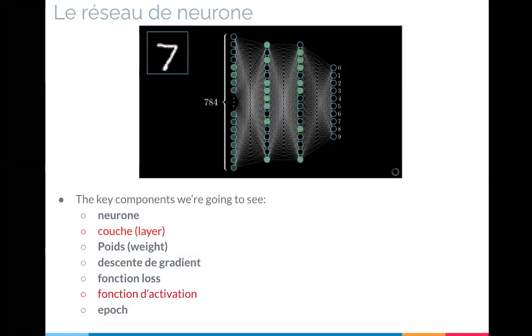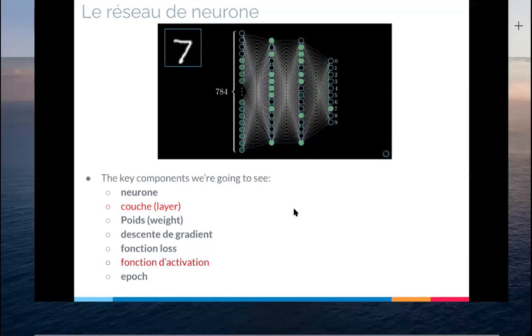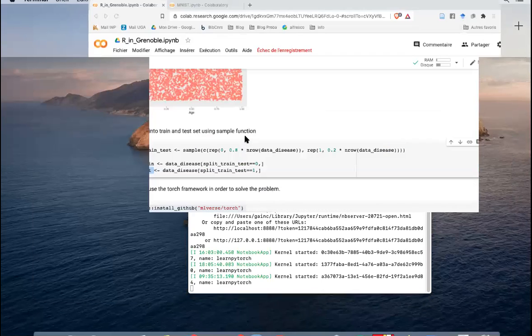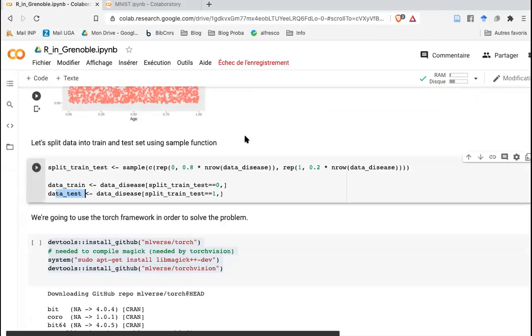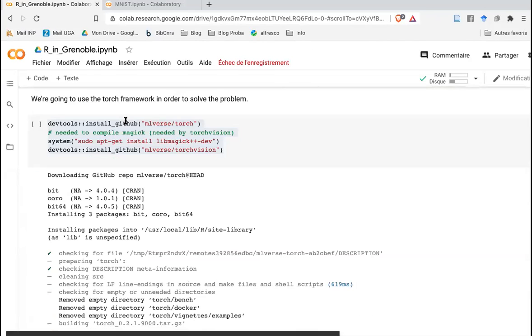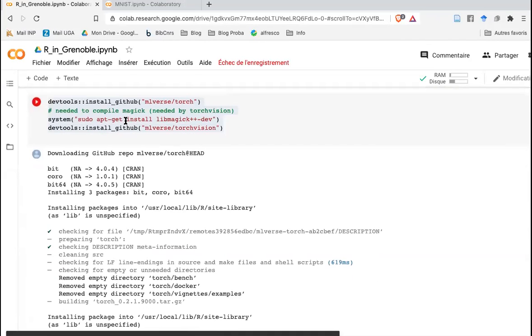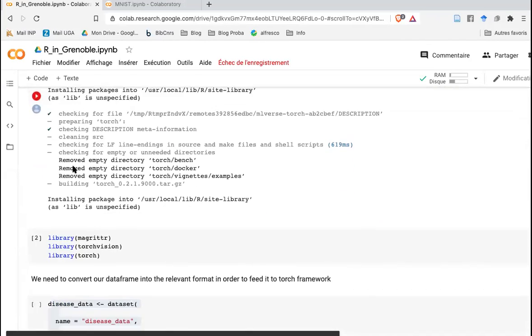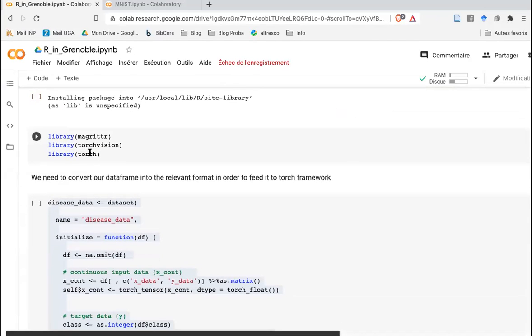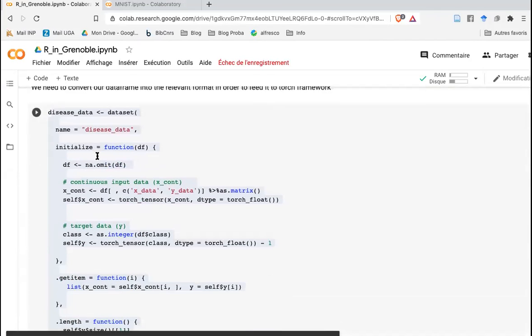So if we take our code now to see how it looks, I've decided not to run the cells during the presentation because some cells are quite time consuming. Here, this cell allows us to install PyTorch. If you want to run it, you will have to run this cell. Here we load the relevant libraries, so Torchvision and Torch, which is related to PyTorch.